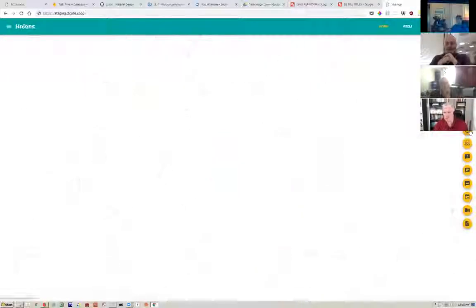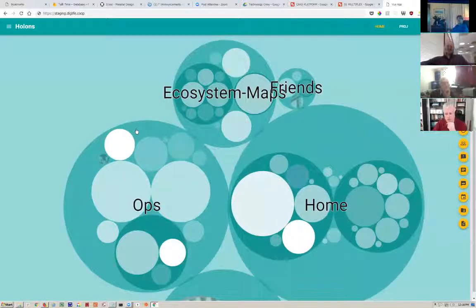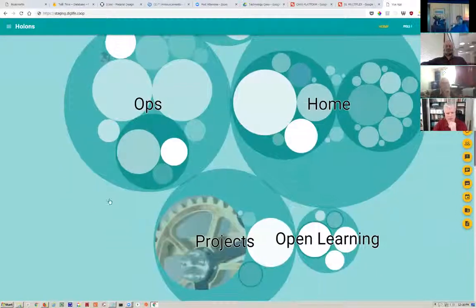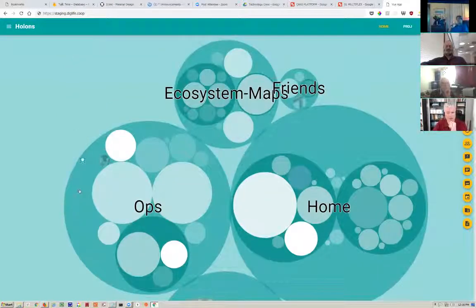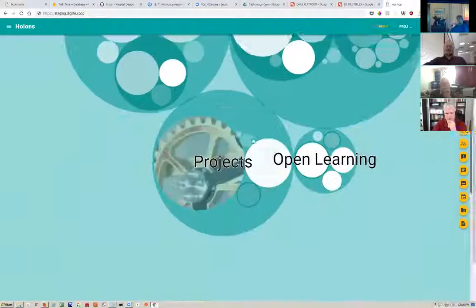But I wanted to show you two other features here that are now available to all users. One is the Holonomic chart, which I changed now from the original one, from the Social Ledger one that I had. So this is now brought over into this new portal tool. And it shows you basically all of the domains under DigLive that we have on our Mattermost instance running, right? So here's home, here's operations, here's ecosystem maps, friends, and at the bottom here's projects, and then open learning.